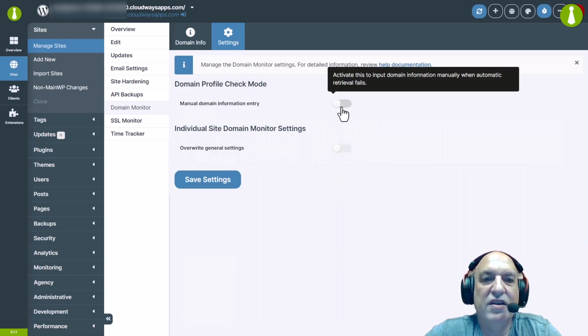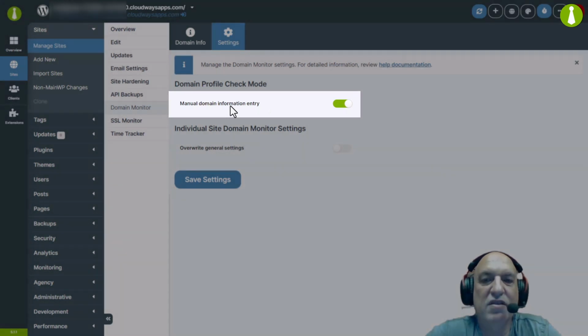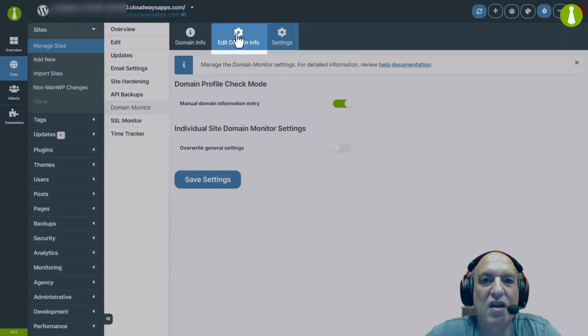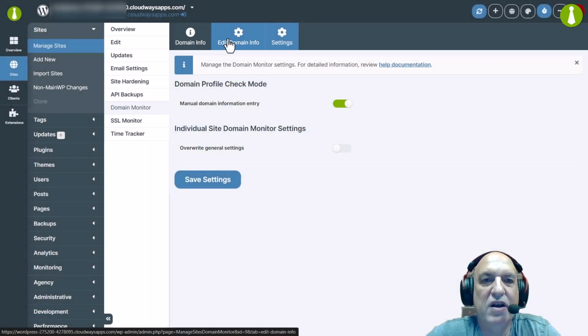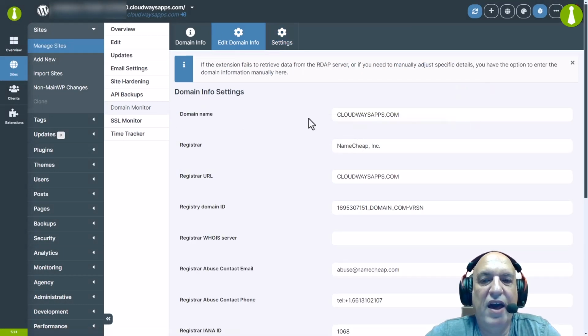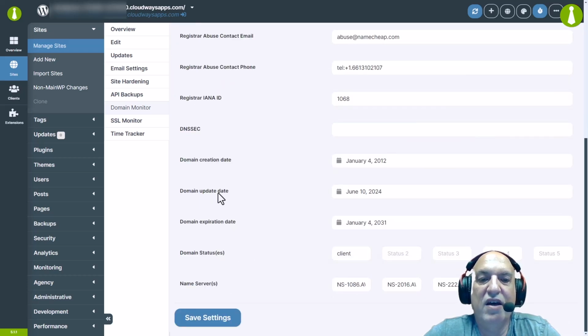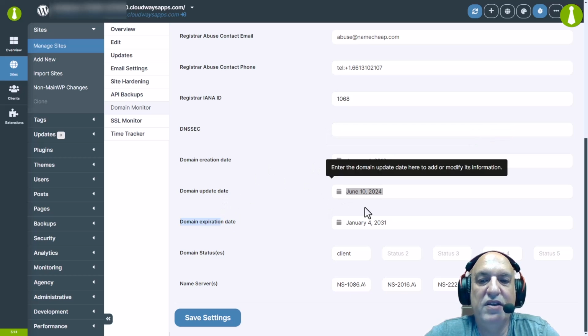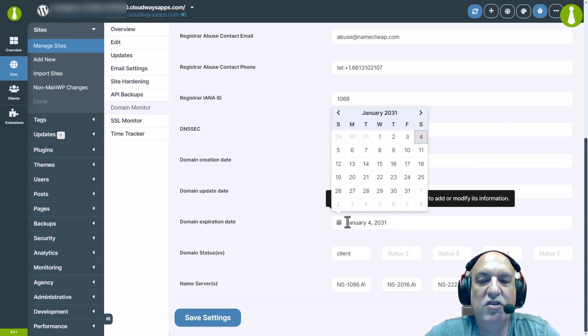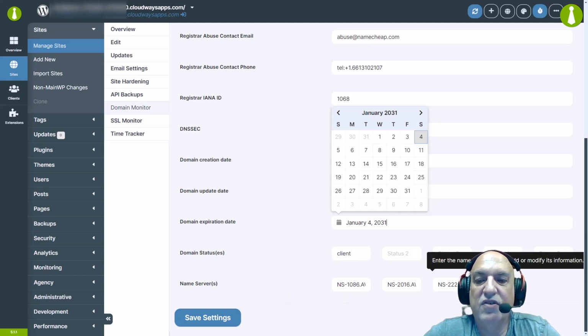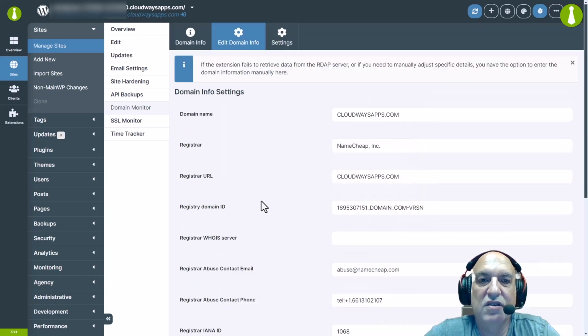In my settings, I can do a manual domain information, and then I'll click Save Settings, and then you'll see that I've got this new tab up here, and if I click on that, I can go ahead and add everything manually. So you can set up your domain name, you can set up your registrar URL, in this particular case, cloudwaysapps.com is registered through Namecheap. And then I can set up, and this is the important part, the creation date, the update date, and then the expiration date. So this is what's going to trigger your email that tells you that your domain is up for renewal. And then you can set your name servers here. Once you've got that entered, you click on Save Settings, and now you have it manually entered.